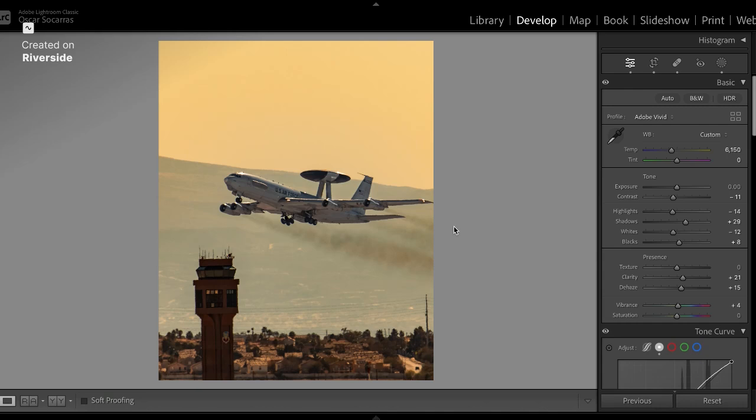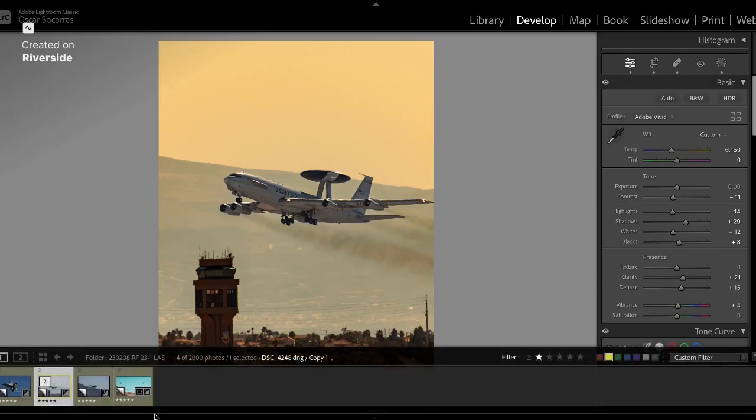Can it be tweaked more? Yes. Can it be tweaked less? Yes. You're the artist. You decide how you want these images to look, how you want these images to feel. This is just an example. There's so many ways of editing these images that you capture. All right, so that's pretty much it.